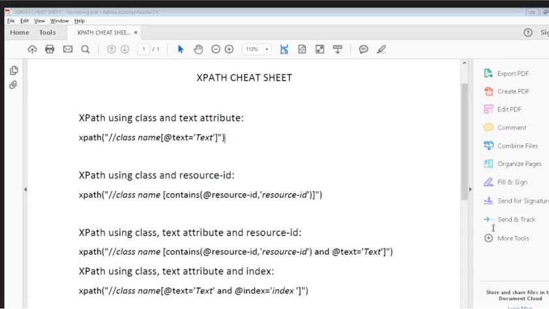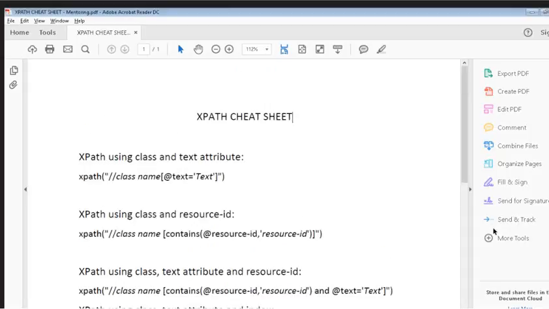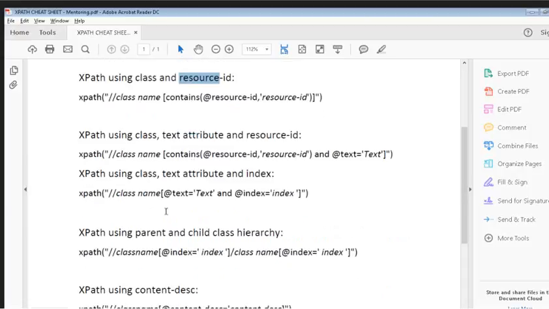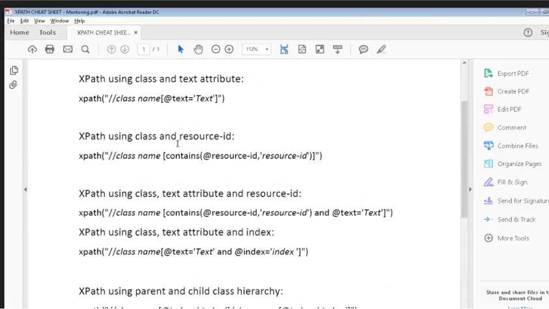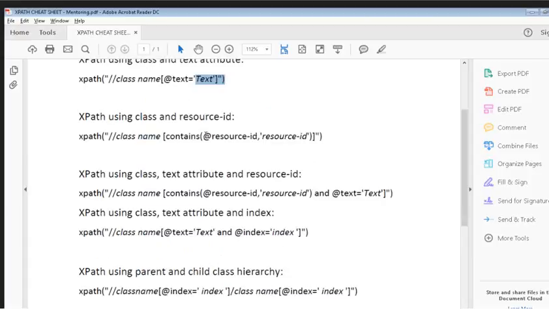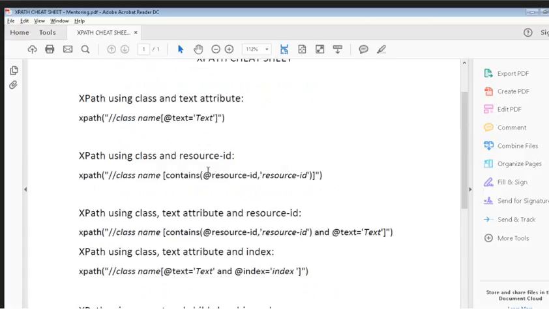I would recommend using this over anything else because if you don't have a text to go with, you have other options. You have resource IDs. You have content description. You have multiple. If you have something with the same class name and same text, you can take it up a notch and bring in the resource ID as well. If the resource ID is in there, then content description. So any one of these would probably end up working for you.